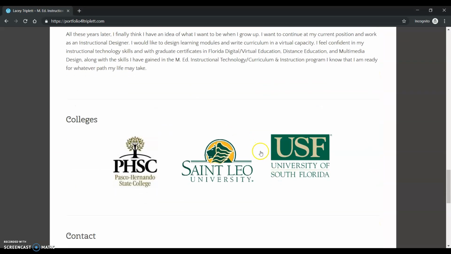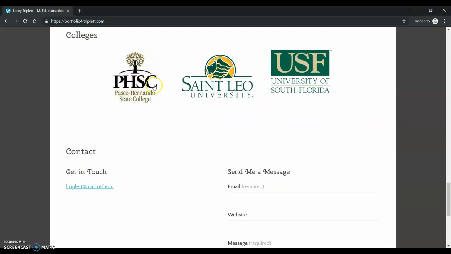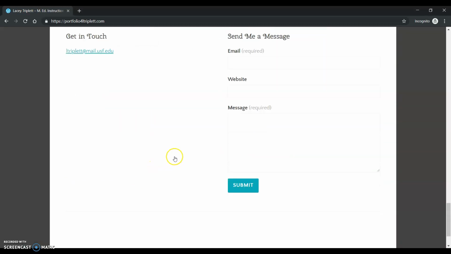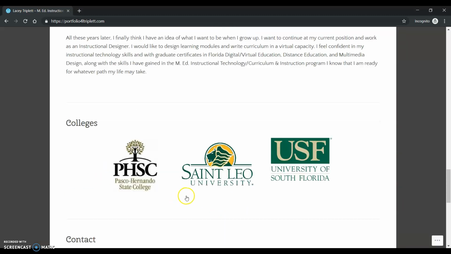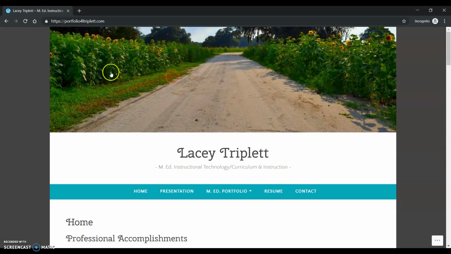When you click on that tab, here are the colleges that I've attended: AA degree at PHSC, bachelor's from St. Leo, and now a master's from USF. Here's a contact form, or you can click the link to email me. I utilize WordPress to create my website, so that makes it easier. You don't have to sign in.